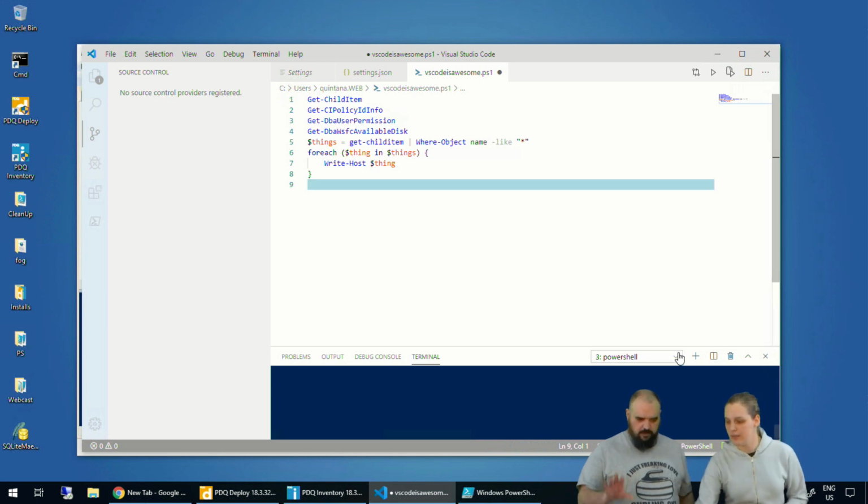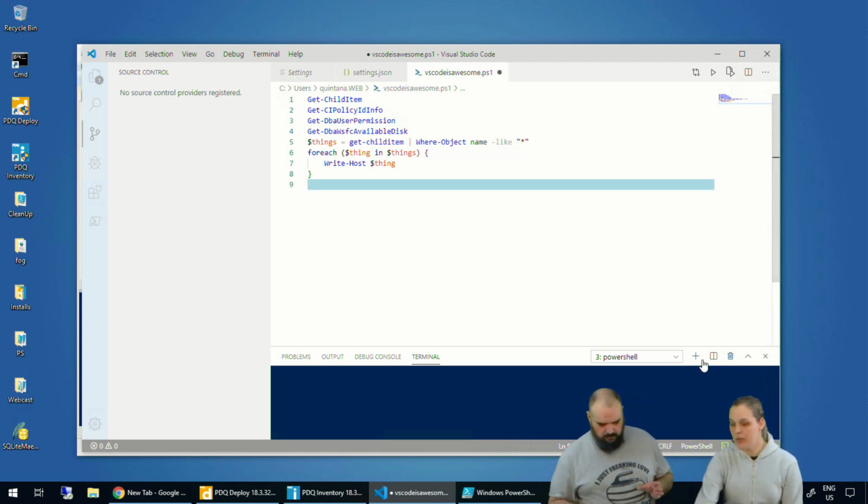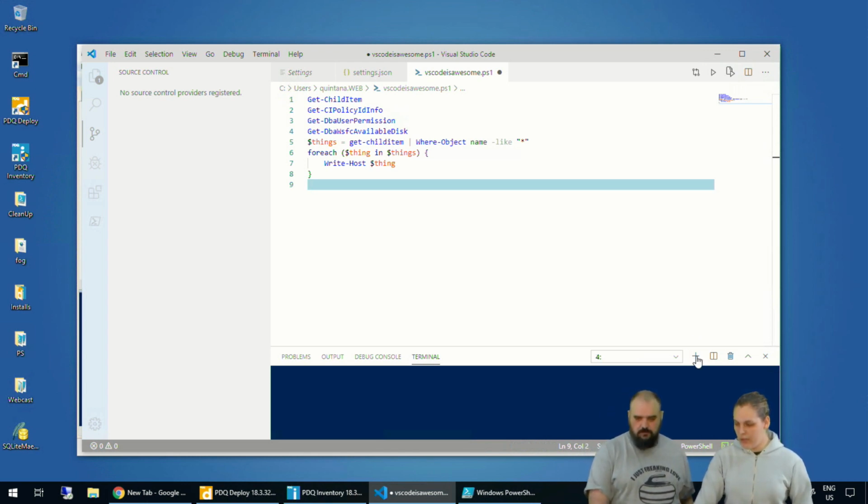All right, so what if, like me, with the ISE I have my editor and that's it. If I want to start again, I have to open another one. Is there a way where I can just have multiple terminals to work with? Yeah, you can click this plus right here, and you should be able to just create as many terminals as you want. Okay.